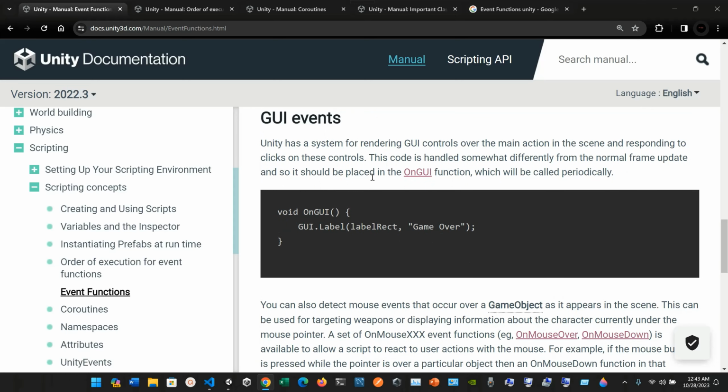Now we're gonna see the GUI events. Unity has a system for rendering GUI controls over the main action in the scene and responding to clicks on these controls. This code is handled somewhat differently from the normal frame update, and so it should be placed in the OnGUI function, which will be called periodically. So we have the void OnGUI, and then we have the GUI.Label, and we're passing the labelRect, and then inside double quotes "Game Over".